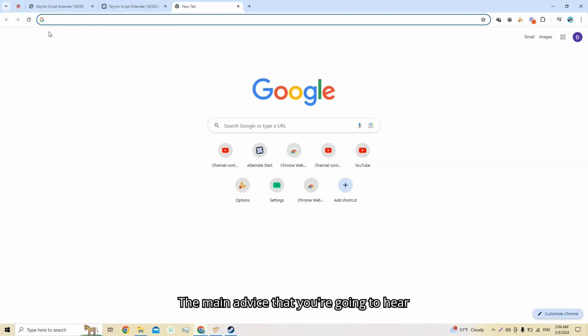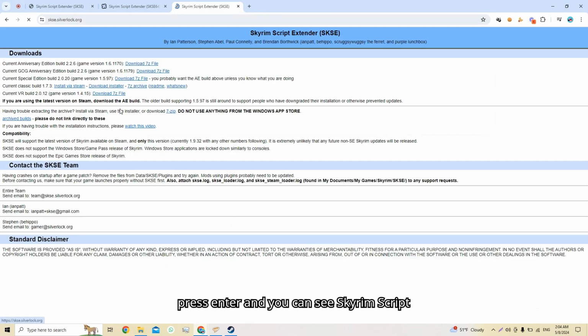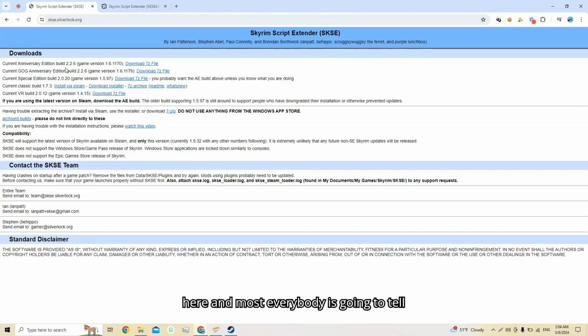The main advice that you're going to hear from a lot of people is to download it from SKSE.com. You can just press enter and you can see Skyrim Script Extender. I already have it open right here, and most everybody is going to tell you to go here except for me. Don't go here. And this is actually going to be a relatively short video because there's not a lot of steps here.